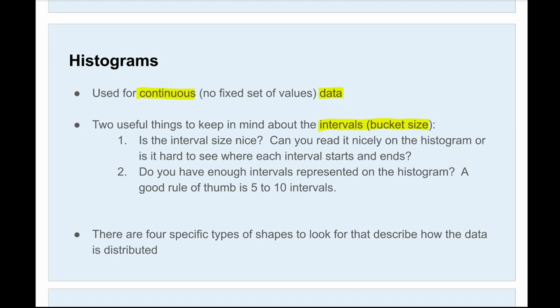And the two things we want to keep in mind are, is the interval size nice? Which basically means, can I read it nicely on the histogram? Can I clearly see where the interval starts, where it ends, and so on? Can I clearly read that? And secondly, do you have enough intervals represented on the histogram? We talked a bit about this before when looking for the modal interval. You do want to have a fair number of intervals to accurately represent the data. And a good rule of thumb is 5 to 10 intervals.